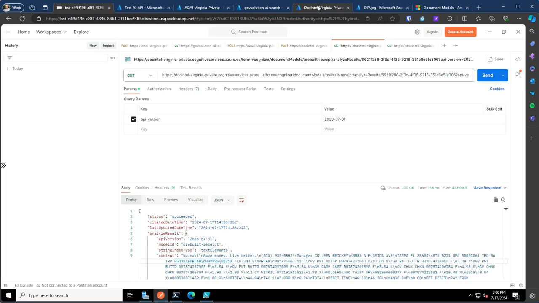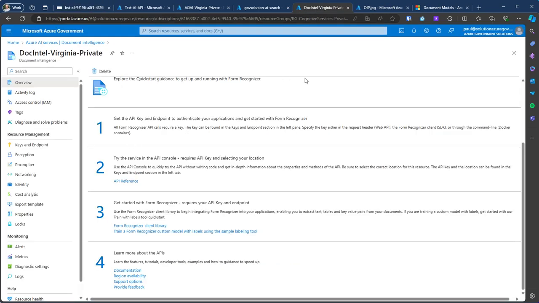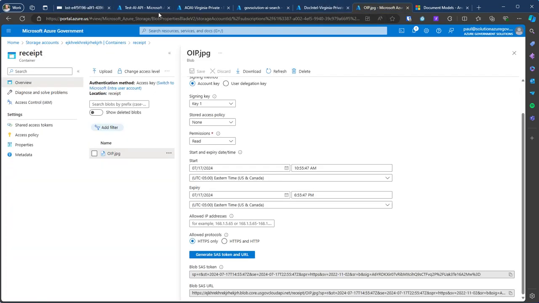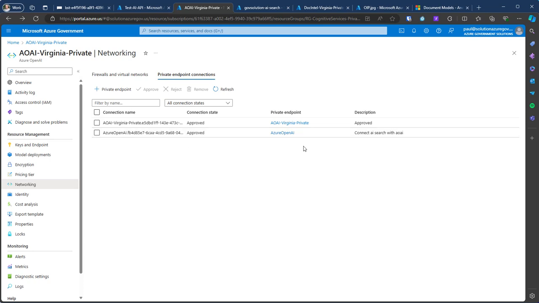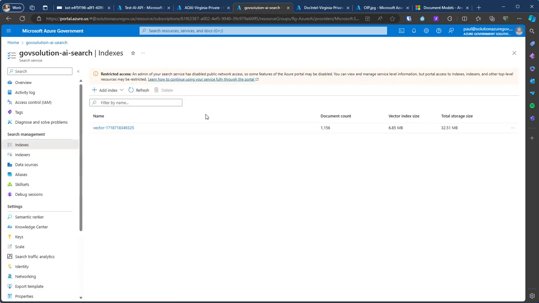Just a few gotchas. Document intelligence: system identity assigned to the storage account. Azure OpenAI: private link service connection with Azure AI Search if you want to use the Azure Data API.